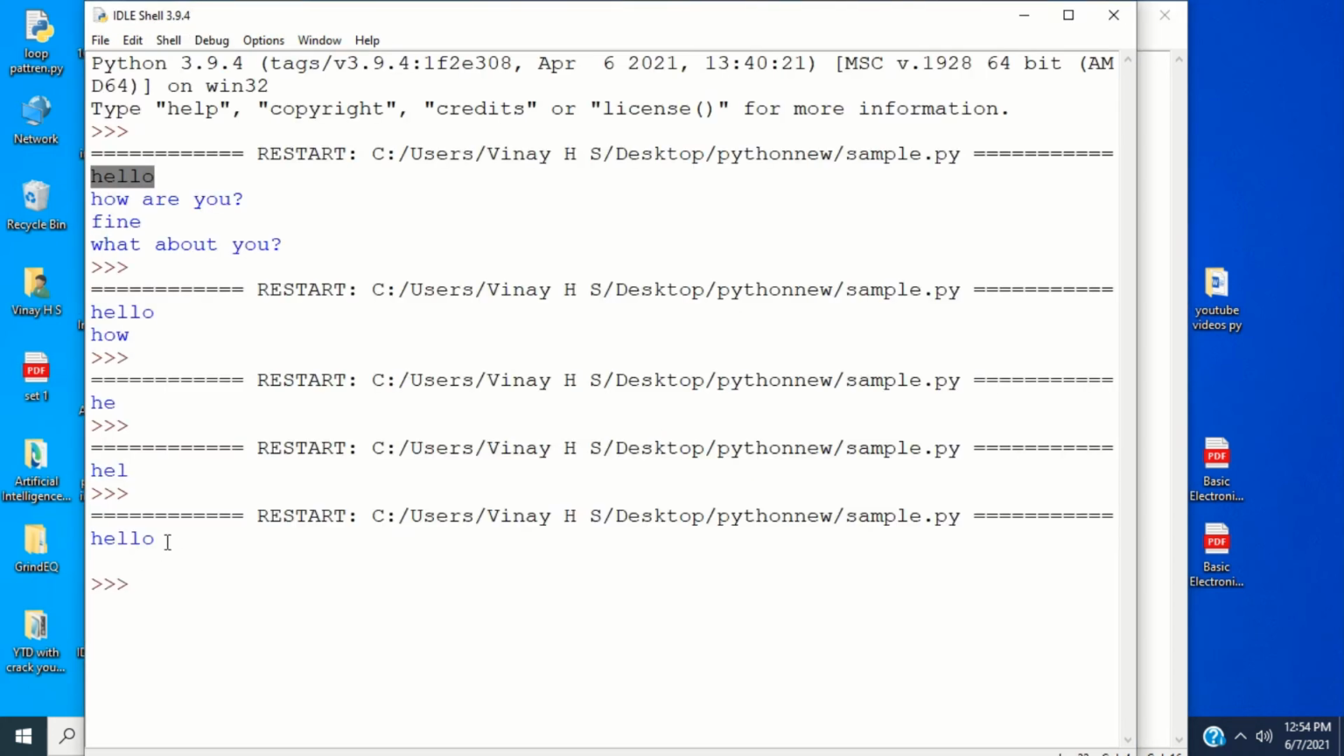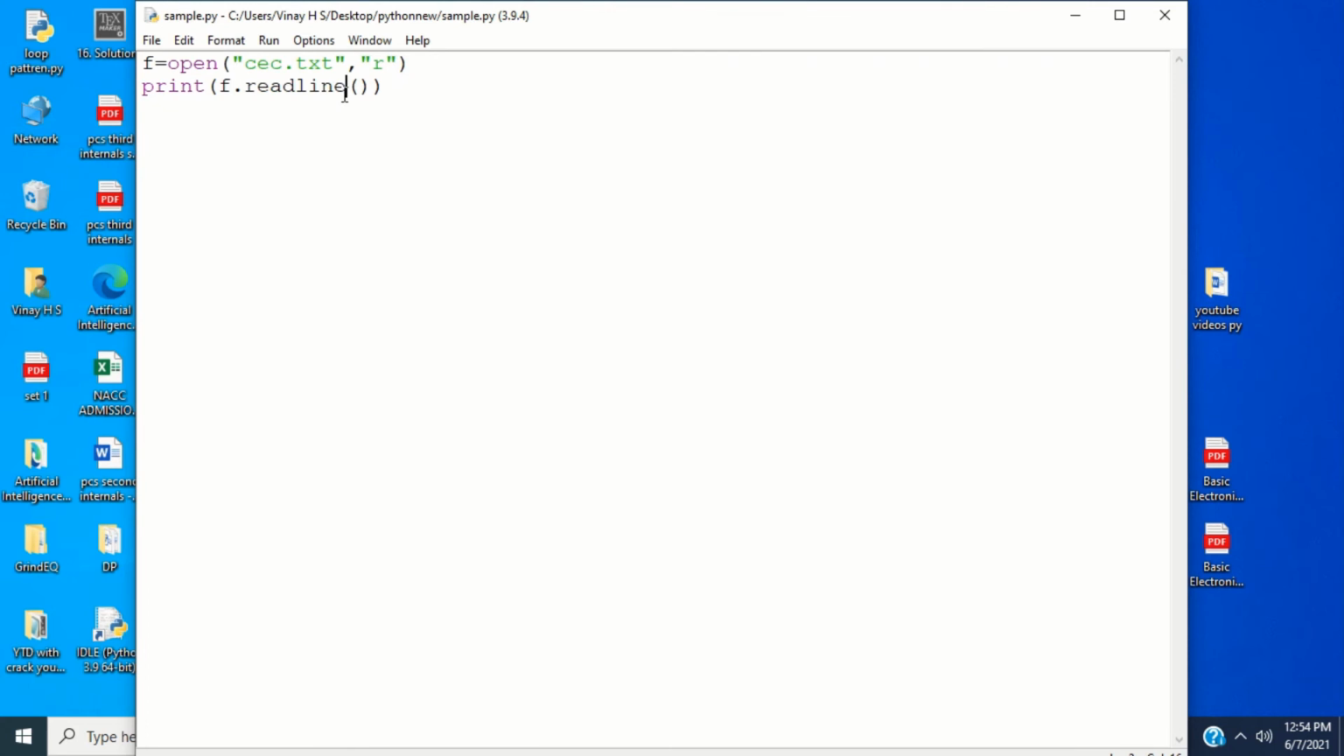It's going to print the first line. So hello, this is the first line, and this is the second line, and this is the third line, and this is the fourth line. So readline is going to print the first line in our text file.